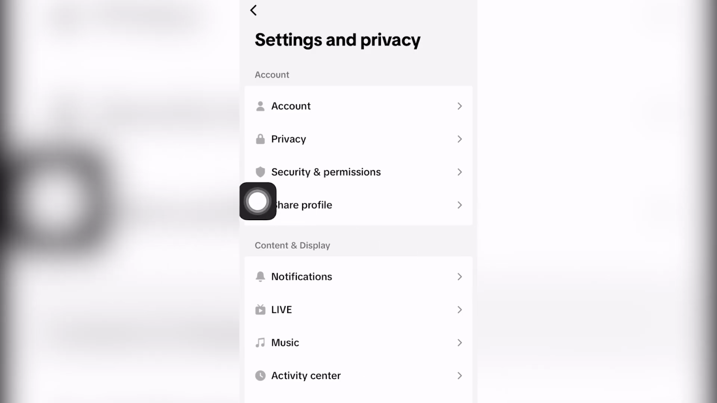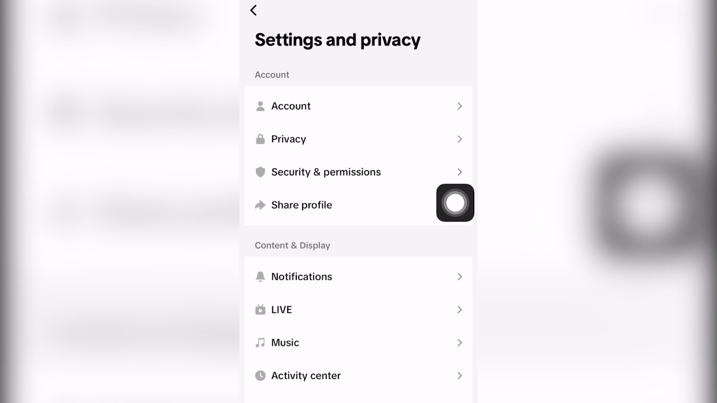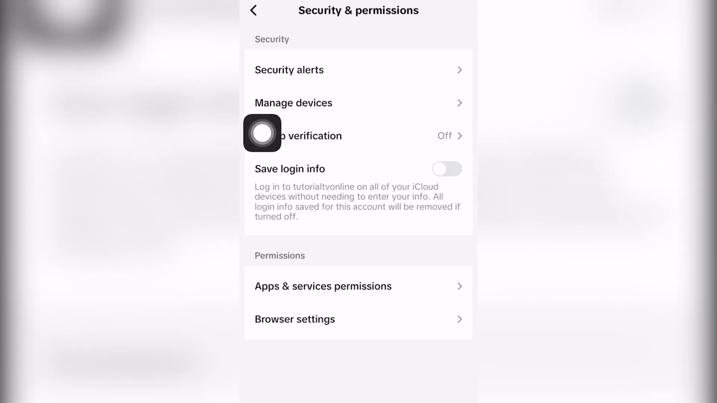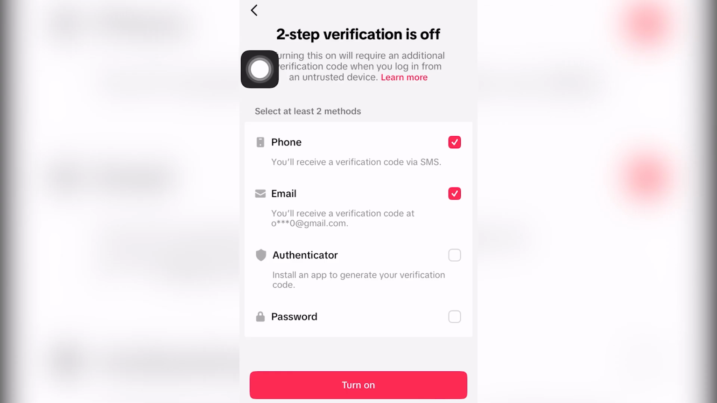And then click the third option where it says security and permissions. Then the third option as well, above save login info and below manage devices. As you can see, two-step verification is currently turned off.